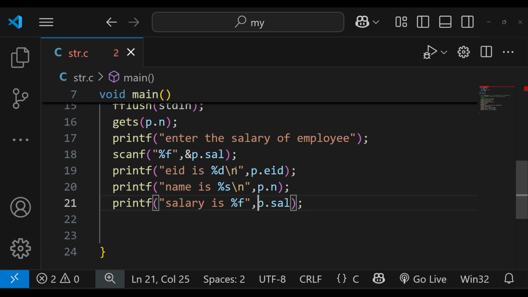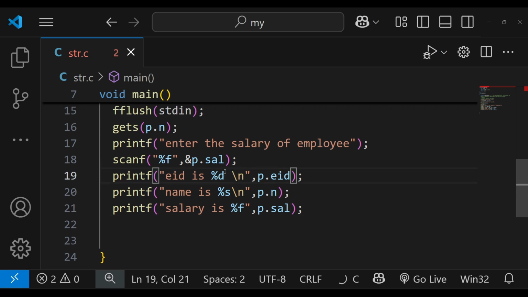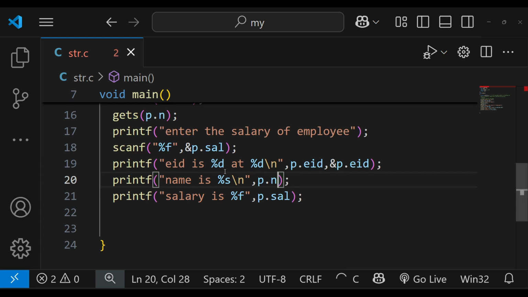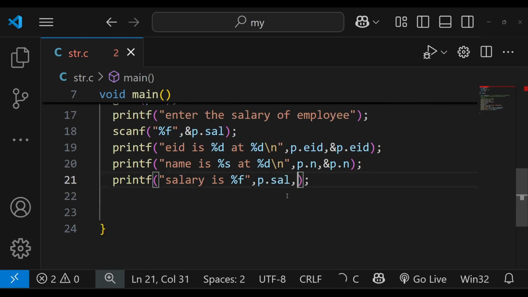So how are we going to do it practically? Because C++ or any other programming is all about practical, it's not theory. So what we will do: eid is %d, and we will say at %d, and here we will put comma ampersand p dot eid. And here again we will say the same statement. You have to put at %d, and here you will say comma ampersand p dot n, because we know how we have seen in pointers also how we go with the address and all.